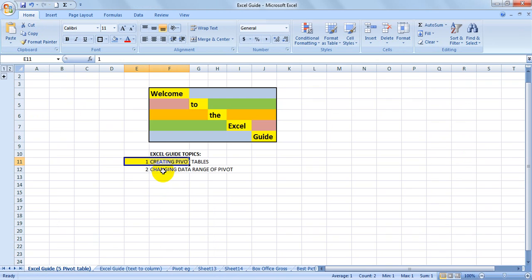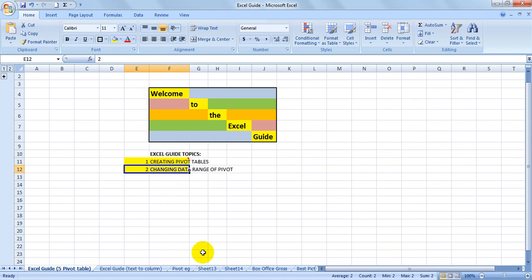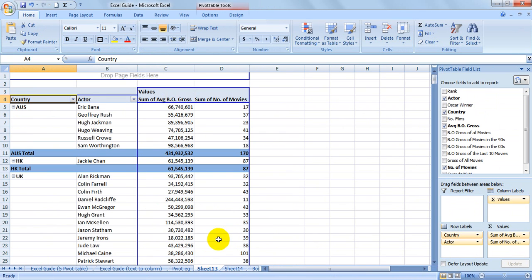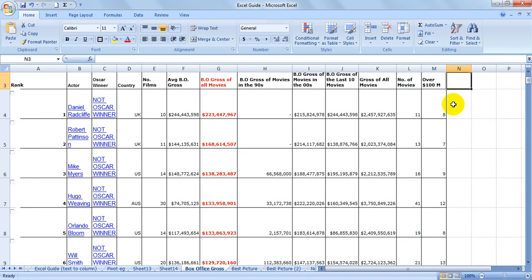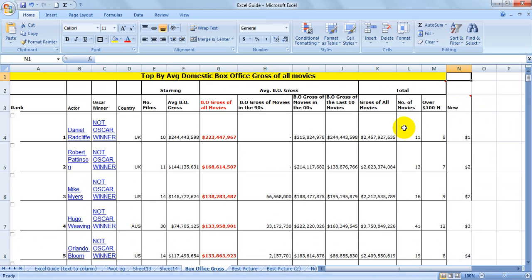If, for instance, you need to change the data range because you've added some more columns and need some more fields in there, let's learn how to change the data range of a pivot. So we'll go back to our pivot here. We'll add, in the base data, a new field. Let's call it new. We'll add a couple of numbers in here. And say we wanted to increase the range of the data to include that.